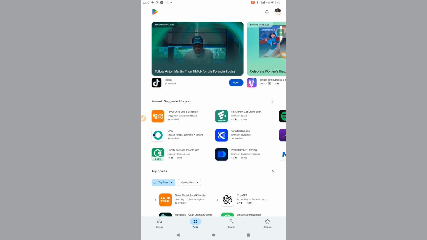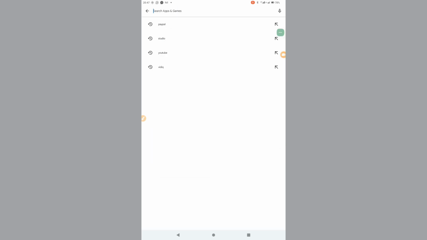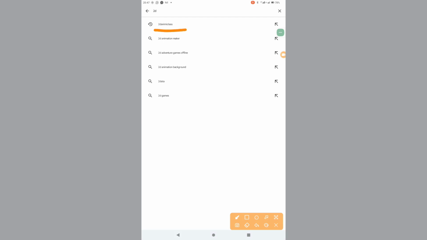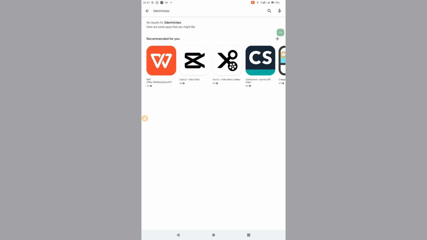So if you go onto your Play Store first and you search for 2D anime, that is 2D anime, this one, if you search for it, presently it's not yet on the Play Store. Okay, so you see the result that says no result found for that.